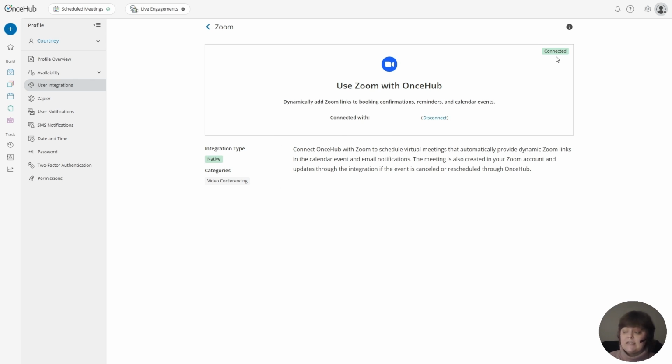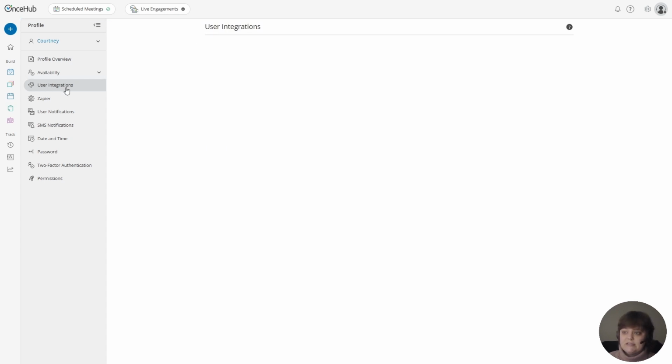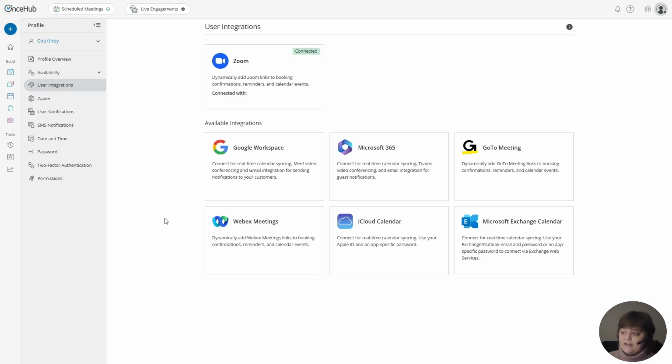If you'd like to connect more than just one, you can click on the back option here or on User Integrations in the left pane. Click on your next option and follow the same steps. Once you've connected your preferred tools, for any booking calendar where you've opted to provide dynamic video conferencing, these will automatically now be listed as an option to your clients.